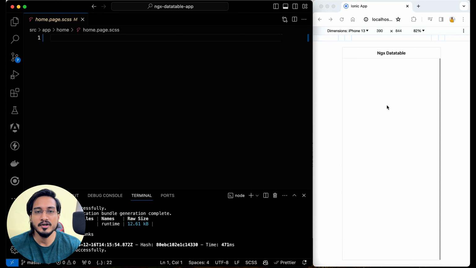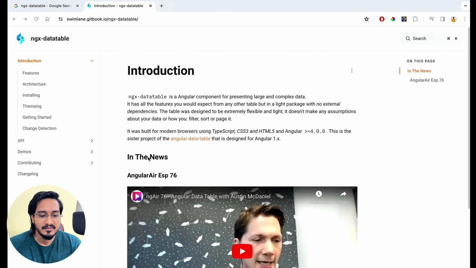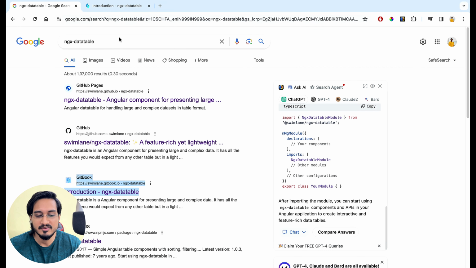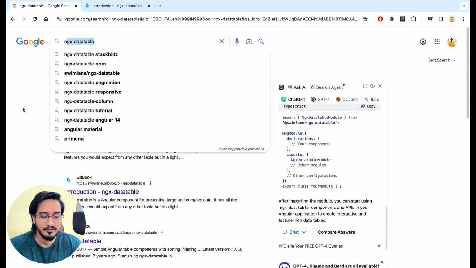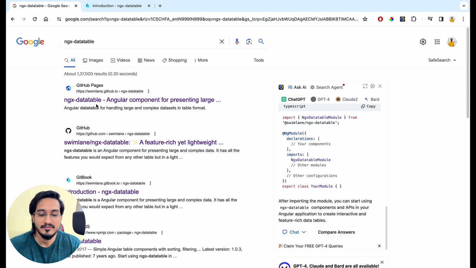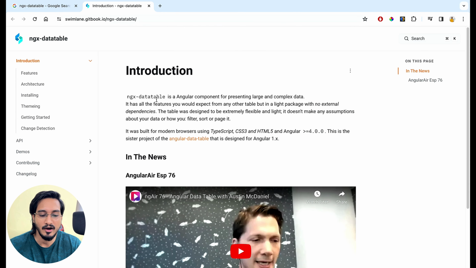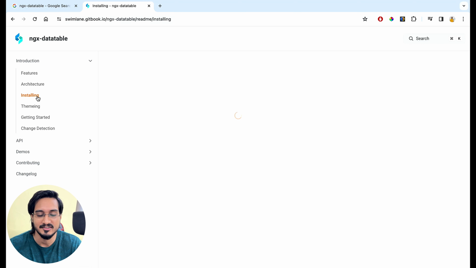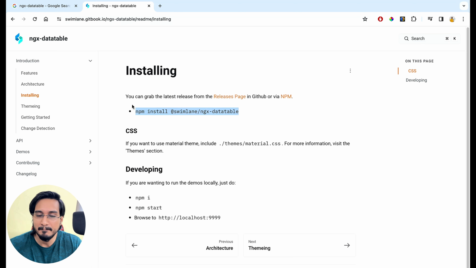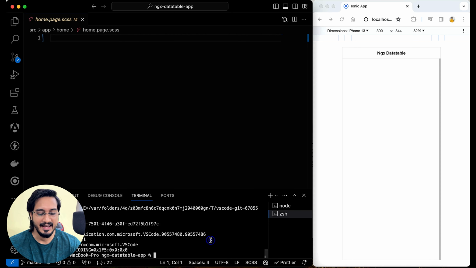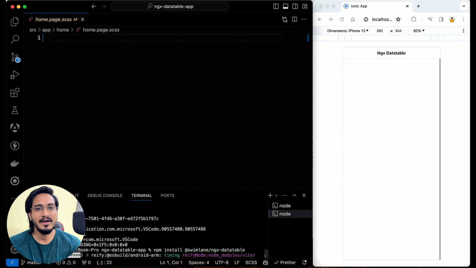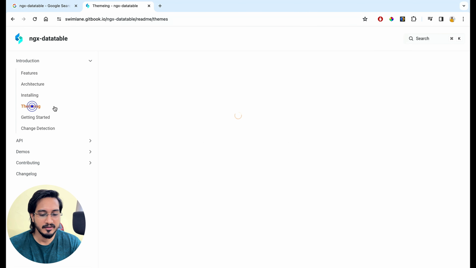Now, in order to work with the NGX Datatable, this is the plugin that I'm going to use. Simply search for NGX Datatable and open up the first link. This is how it is going to show up, and in order to install it, you simply go to the installing section. Now this is the installation part. Simply copy it and go to your code, paste it here, and you are good to go after hitting the enter button. Meanwhile, I'll show you the theming part also.